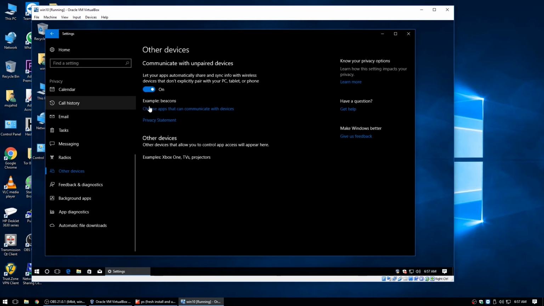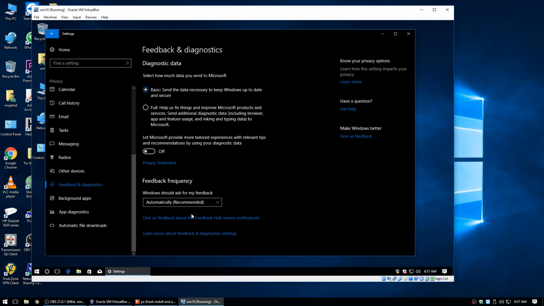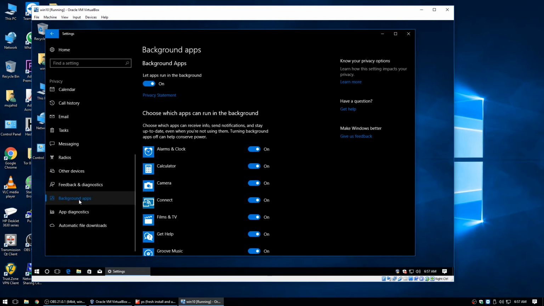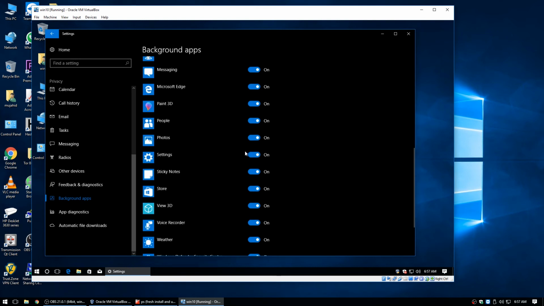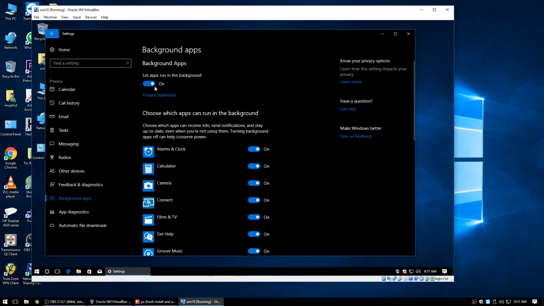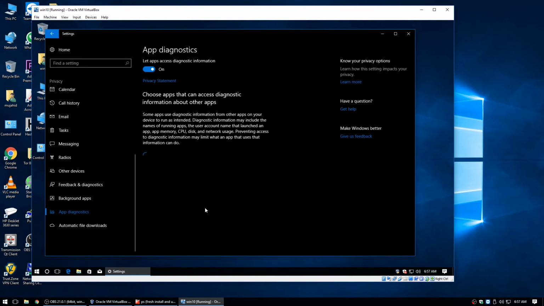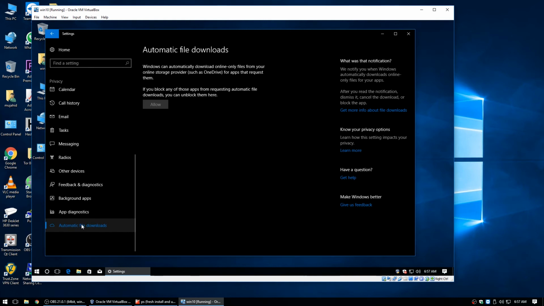Other devices off. Feedback and diagnostics. Leave it default. And I don't want to run anything in the background. No apps in the background. Turn them all off. Let apps access my diagnostic information? No. Turn it off. Everything is off.